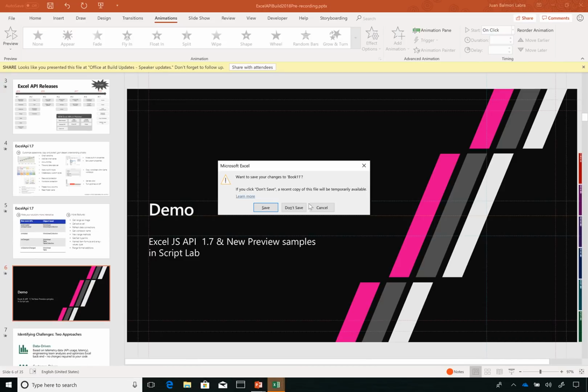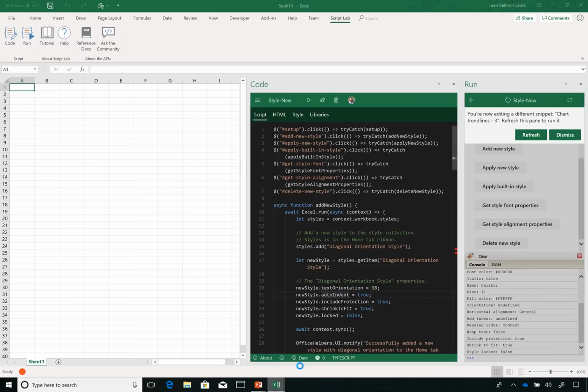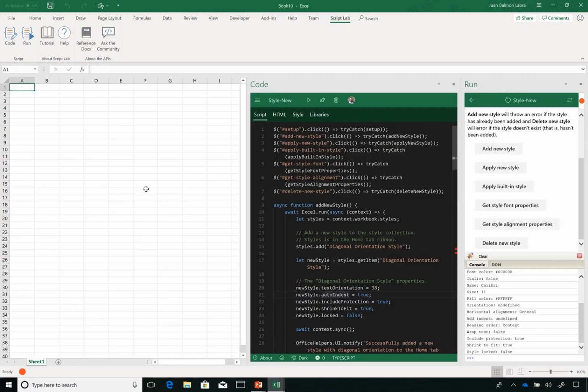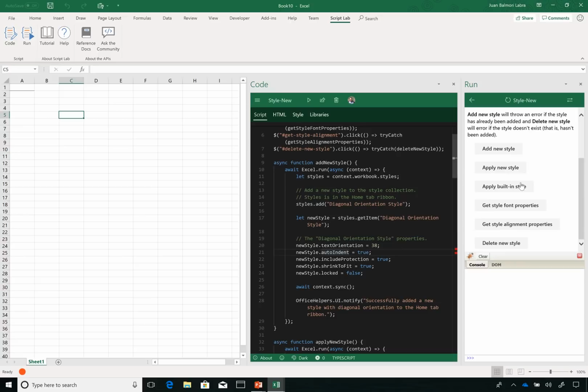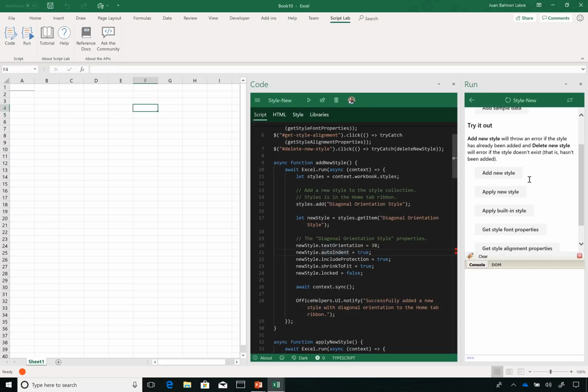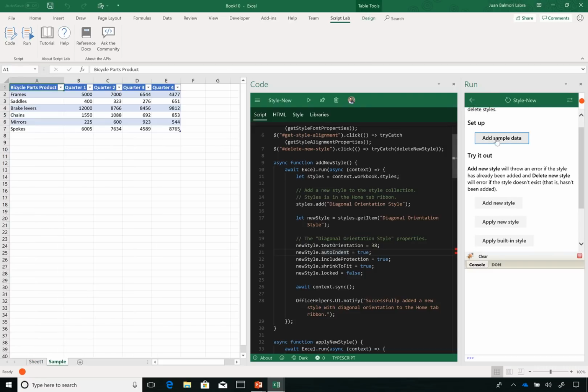So my next example is about using and creating custom styles. I have some code here that you can actually see, where we have a styles collection, and then you can create a new style by adding the properties that come from a style. Basically, I'm going to create a new style within this document. And then, hold on a second, I'm going to add some sample data here.